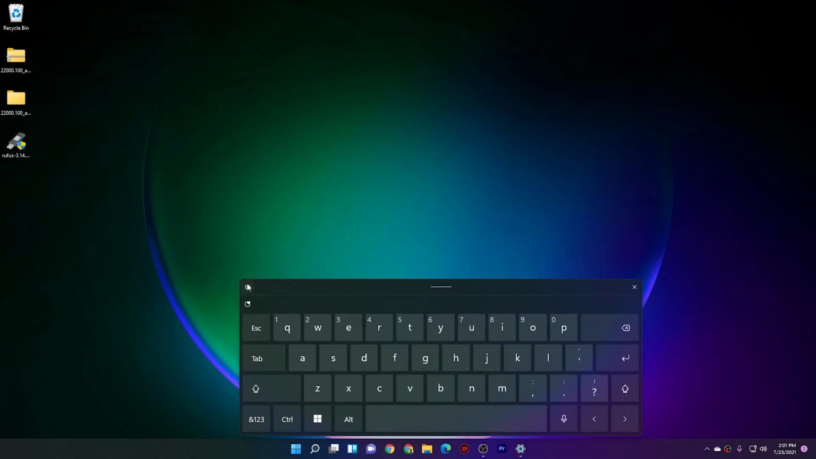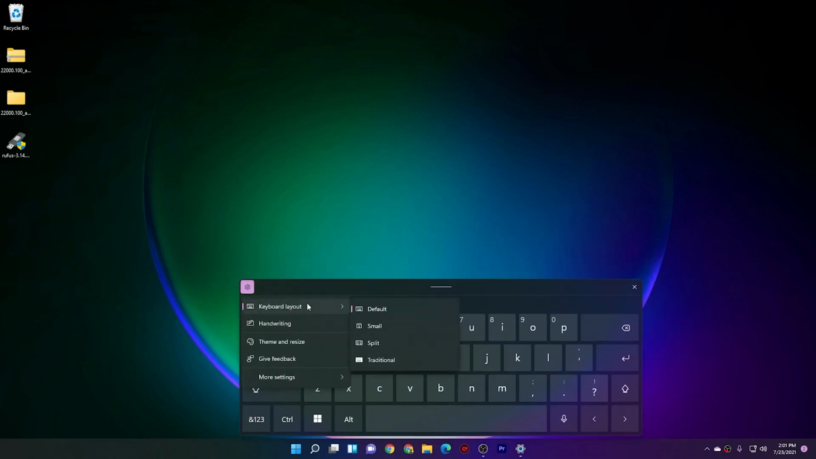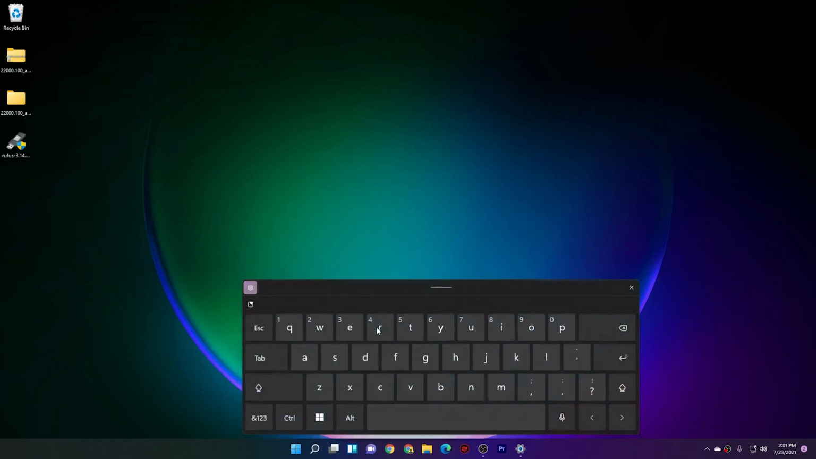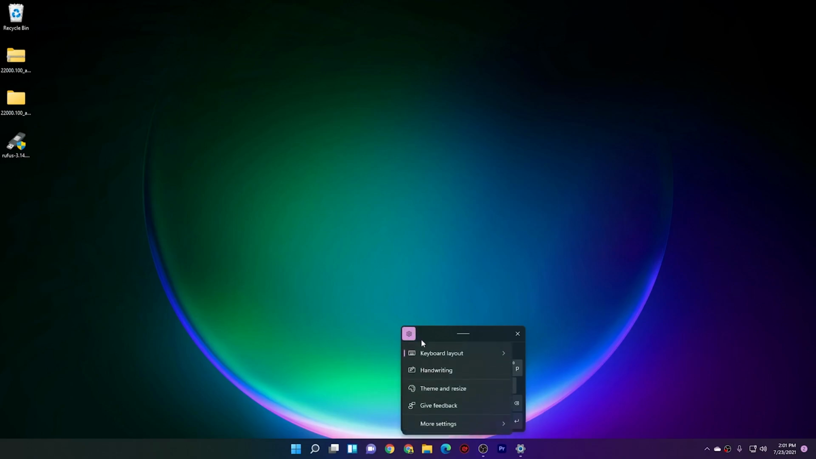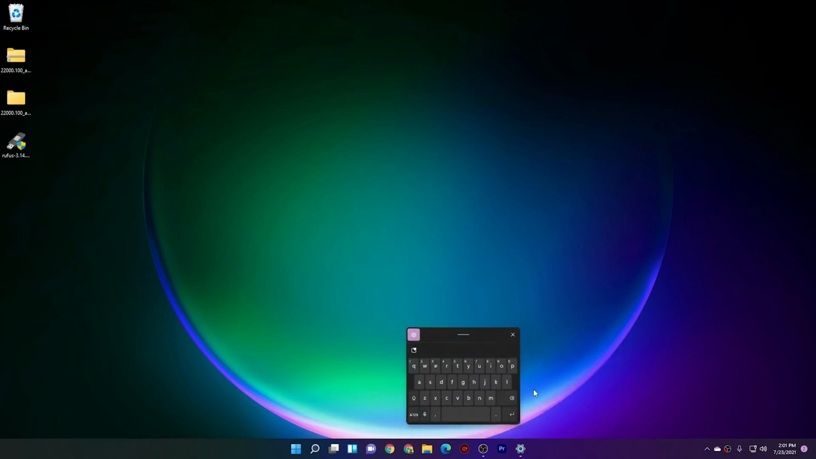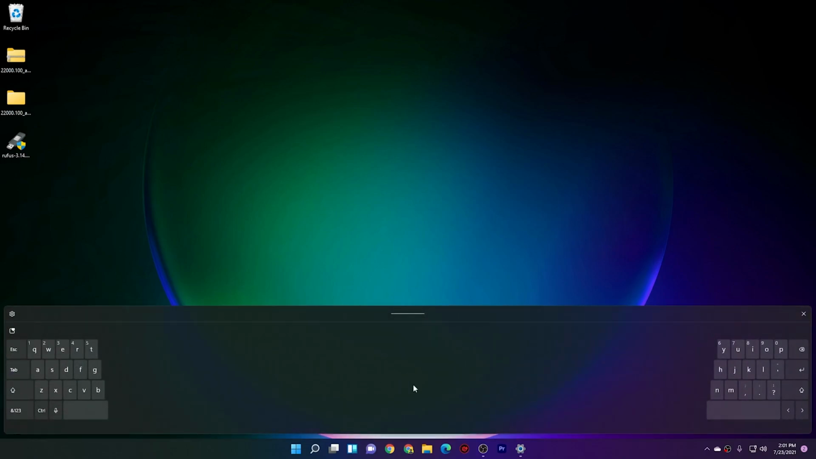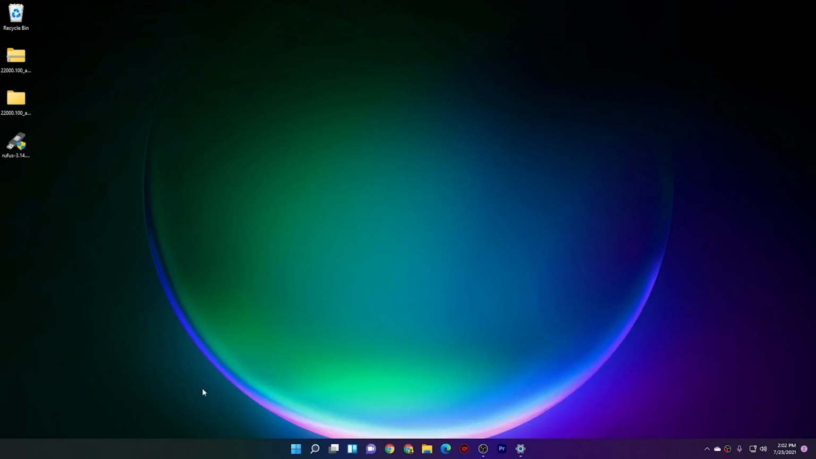Going into the settings, we can see a bunch of features like keyboard layout. The default one is like this. A small one that seems like an Android keyboard. Also, we have this one. If you are using this in tablet mode, this can be really handy. And going into another layout, you can see this one is our normal one.